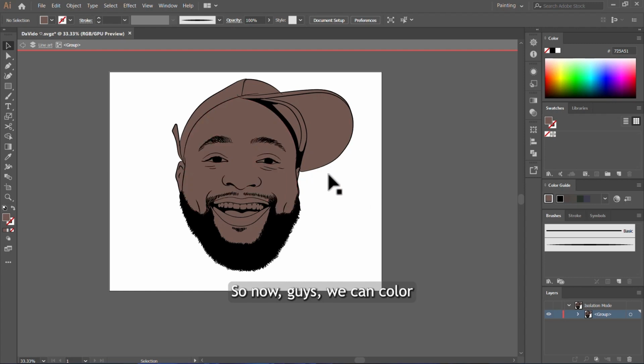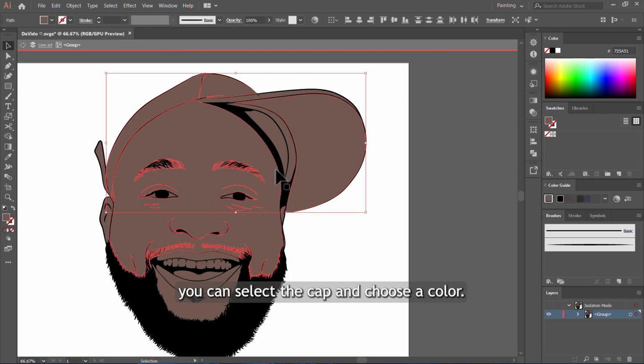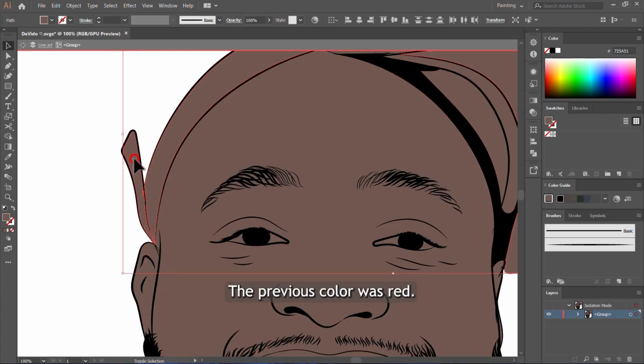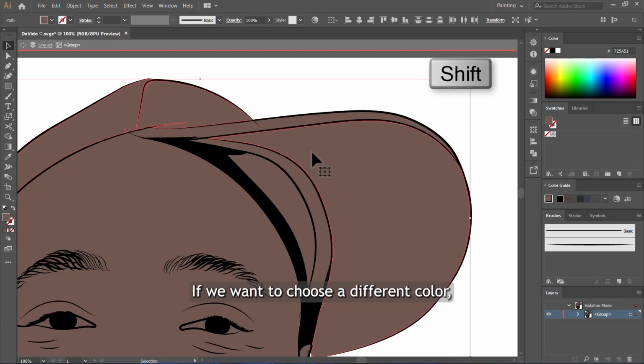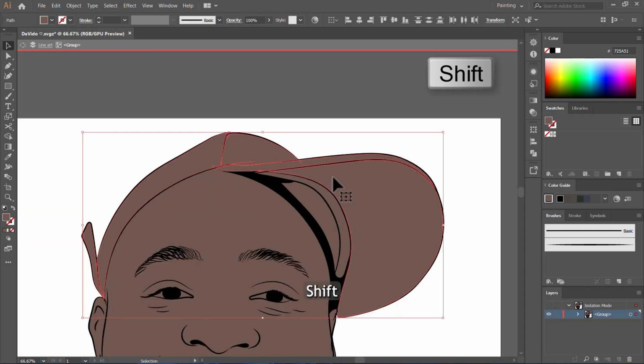So now, guys, we can color everything separately. If we start with the cup, you can select the cup and choose a color. The previous color was red. If we want to choose a different color, we can do that. Hold down Shift to select multiple parts and color them all together.